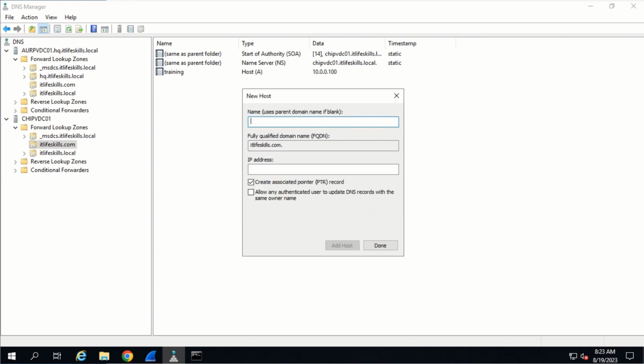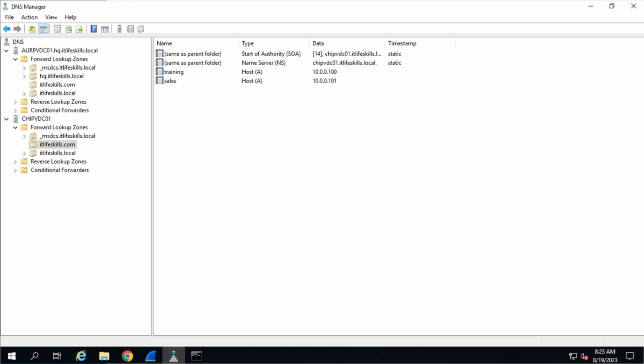Now we type in the new host name sales.itlifeskills.com, then the IP address is 10.0.0.101, then click Add Host, then click OK and click Done, and that's it.